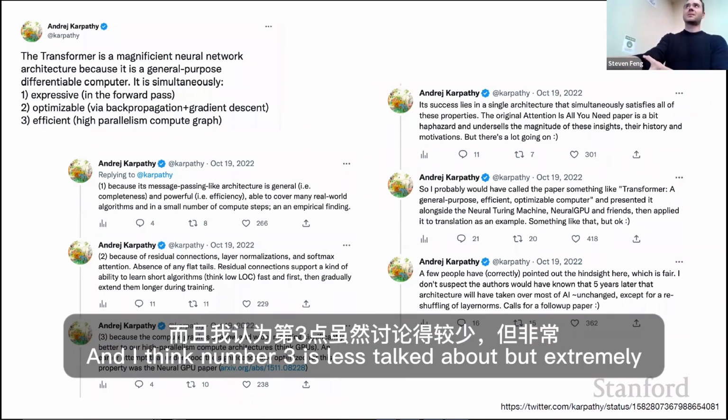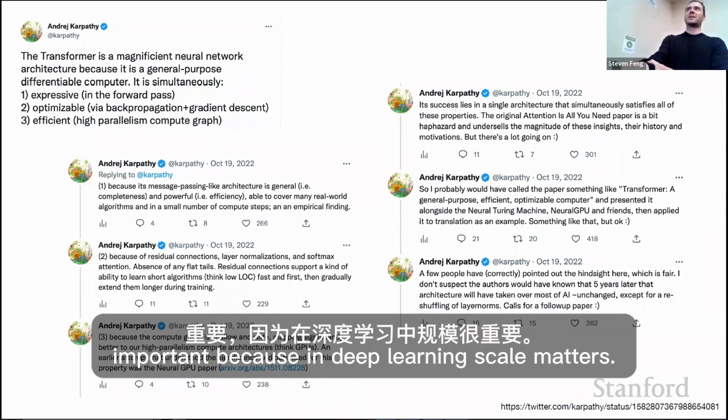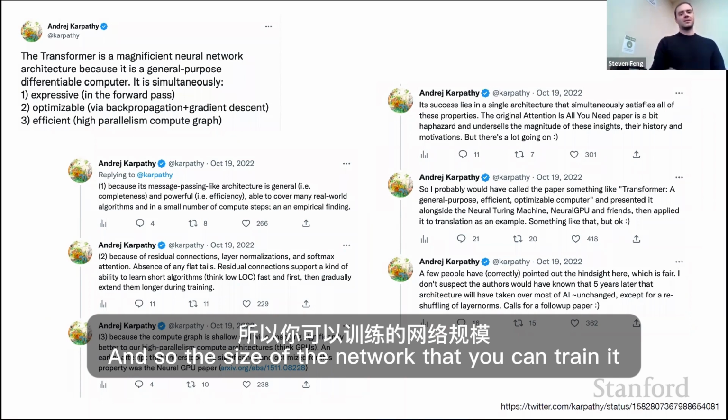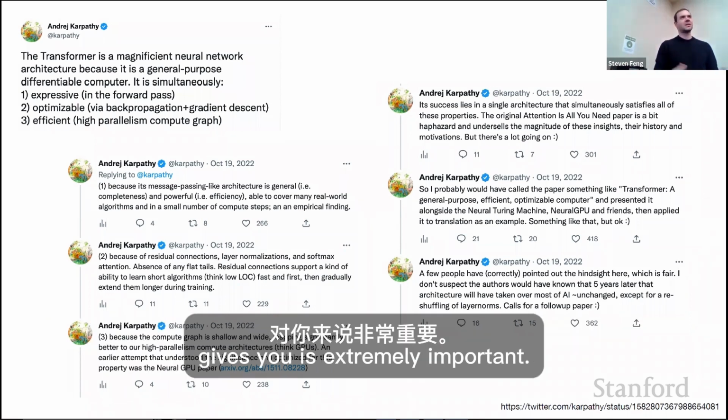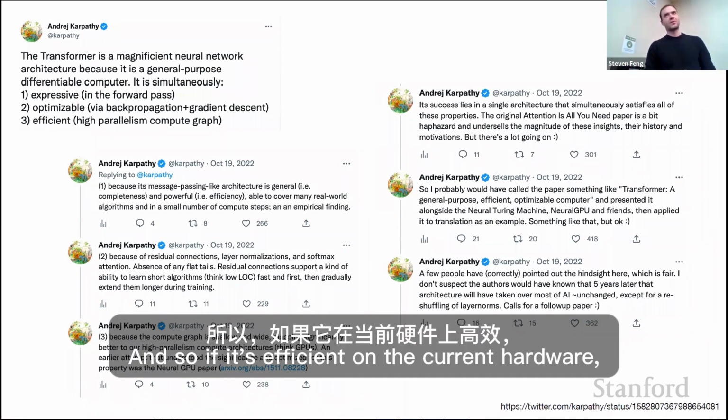And I think number 3 is less talked about, but extremely important, because in deep learning, scale matters. The size of the network that you can train is extremely important. So if it's efficient on the current hardware, then you can make it bigger.